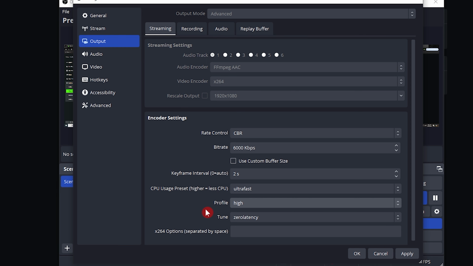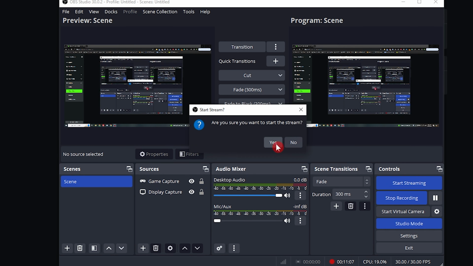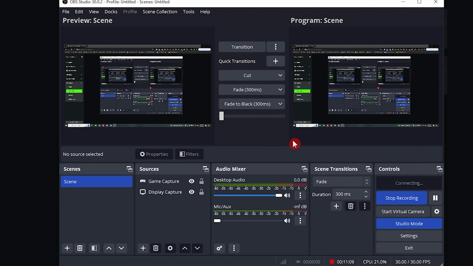To test, start streaming in OBS. If it shows connecting and then stop streaming, you're live. Check your Kick dashboard to confirm everything is smooth and lag-free.